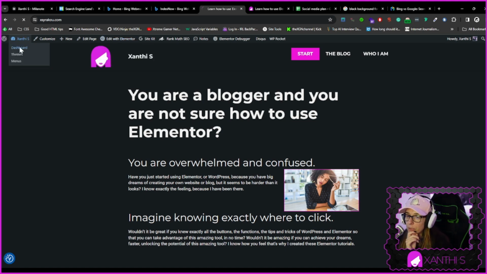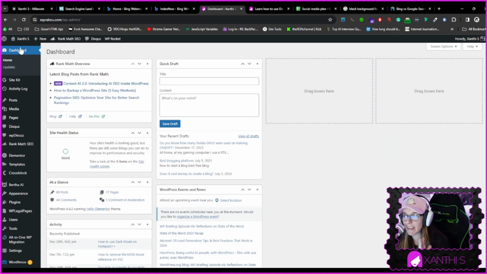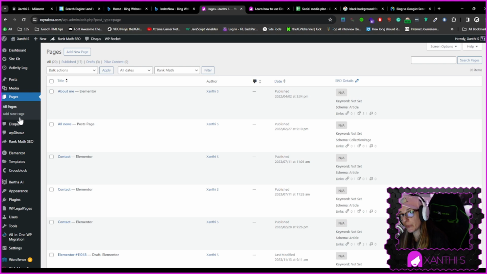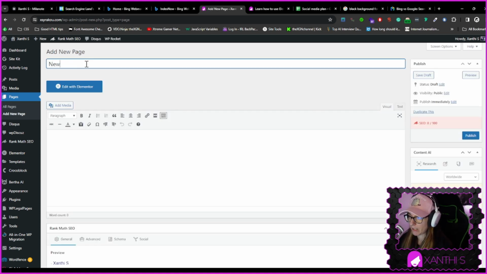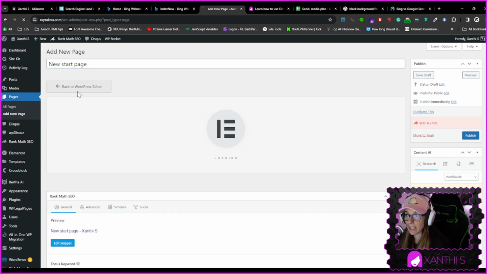I'm going to go to the dashboard. I'm going to create a different page that is eventually going to be the start page, and I'm going to have it private for now and hide it. Add a new page. I'm going to name it New Start Page, and I'm going to edit with Elementor.